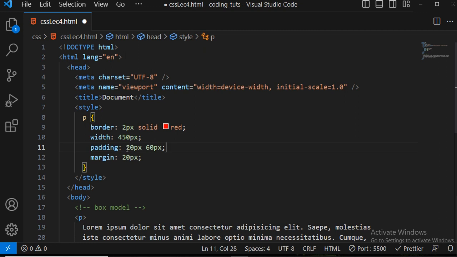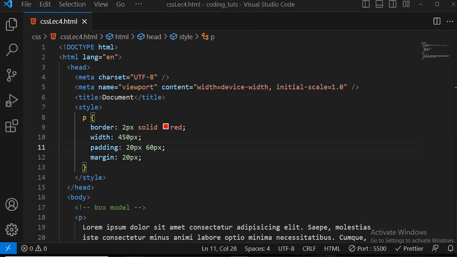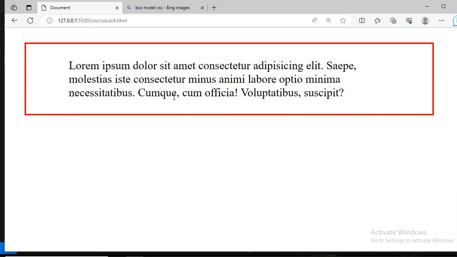Okay, sorry, not x and y, it's y and x, just y and x, pardon me. If I write 20 pixels and 60 pixels, from top and bottom it gives you 20 pixels, and from left and right it gives you 60 pixels. Top and bottom is 20 pixels from the y axis, I was confused about the y and x axis, don't worry about this. From left and right you can see a lot of margin, a lot of padding in there.